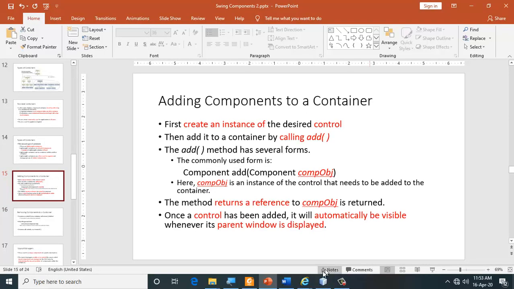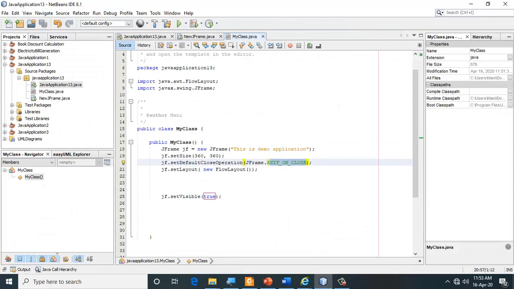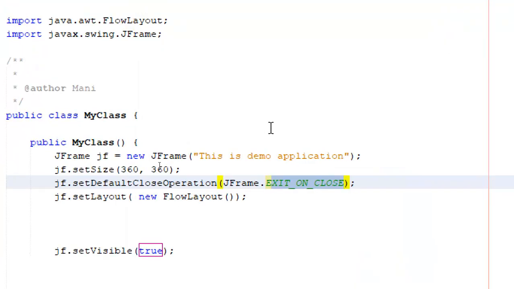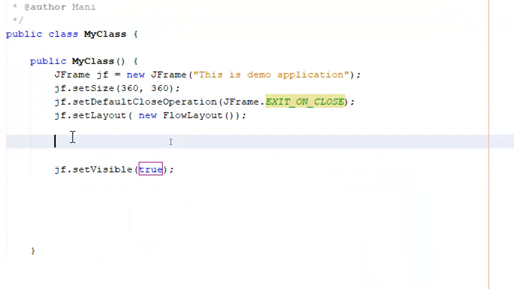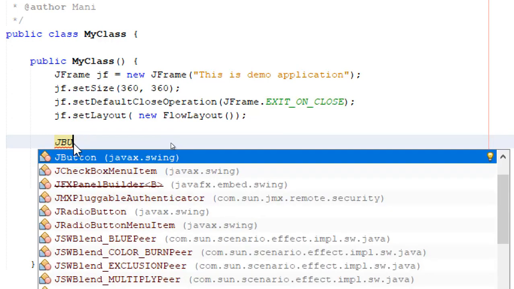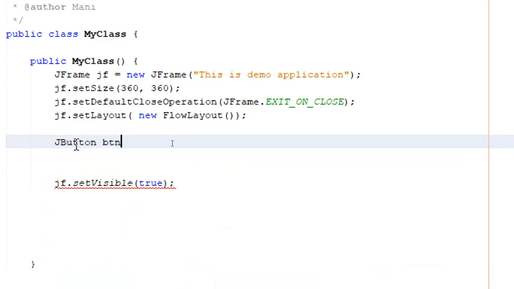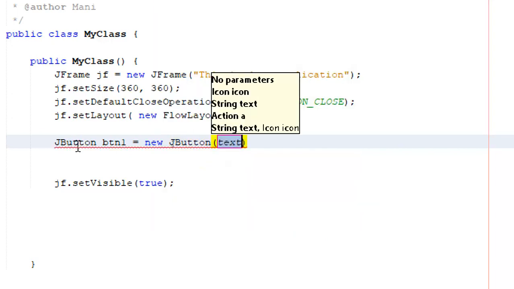Now in order for me to do that thing, I will go here and I'm going to create a new component. Now you know very well, one of the simplest component that you can always create is a JButton. So I'm going to say JButton btn1 is equal to new JButton, and let me give a text to this, and I'm going to say multiply. So a button, let's say for my program I'm using one button.